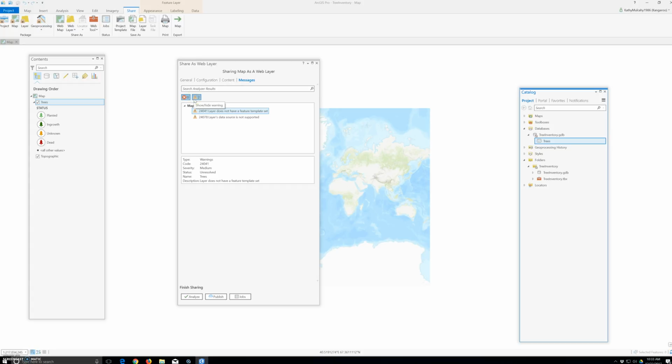Two warnings appear within a summary of each warning. So selecting a warning provides more information about it. There, it says the 24041 layer does not have a feature template set. A warning occurs because you did not use a feature template that sets attributes by default. Do not worry, because a default template is created for you upon publishing.